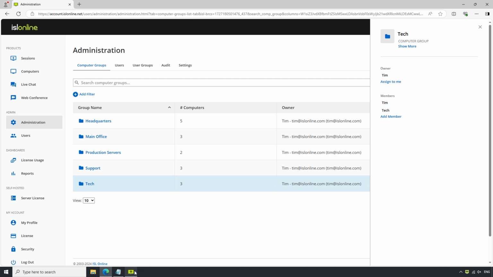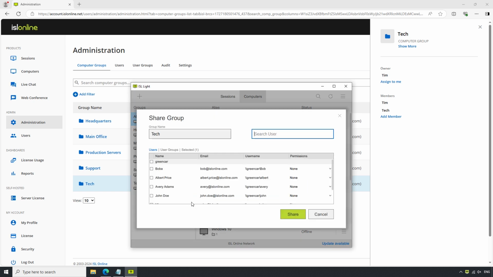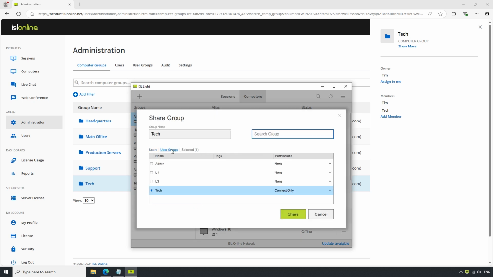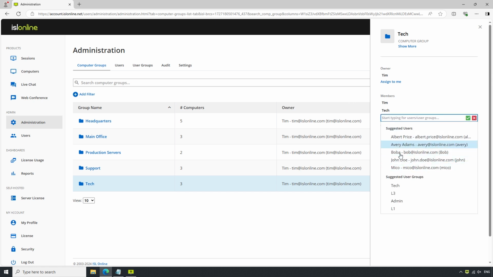As we can see here in the ISL Lite Share menu of the computer group in question, anybody added to that user group will now be able to access the computer group as well as the computers within it. We can, of course, also just select an individual user from the Add Member menu of a computer group, in case we ever need to make an exception for a particular user.